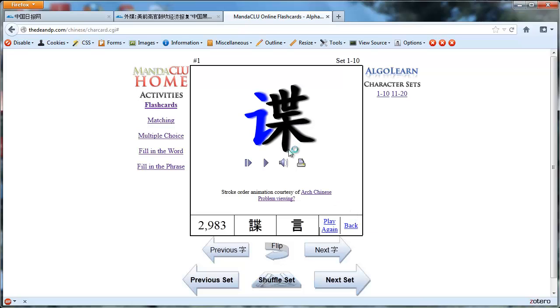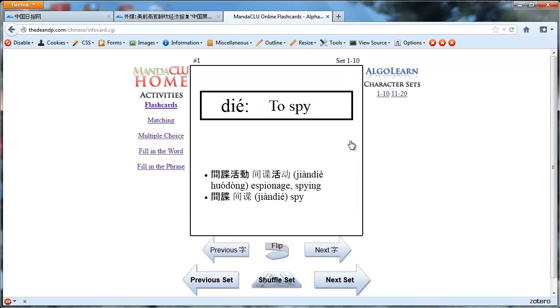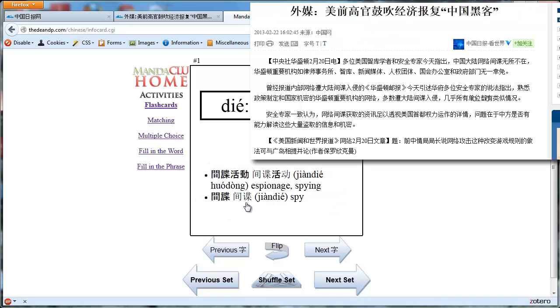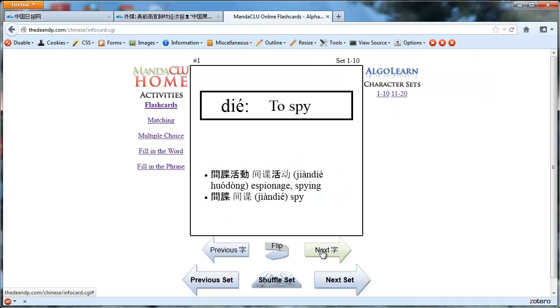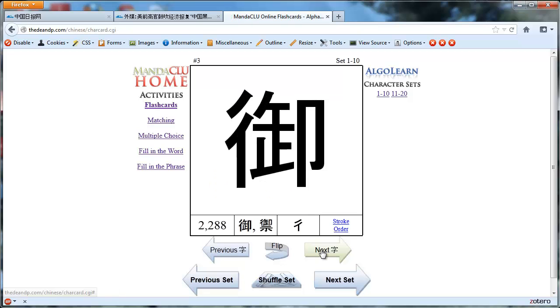These animations also let you hear the pronunciation for the character. When I'm done with this side, to flip this card over, I can click Flip, or I can click directly on the card. This side of the card has the pronunciation, definition, and down below that it has example words. These example words are taken directly from the article I'm trying to learn to read. So I can move through the flashcards, memorizing the character and its info.